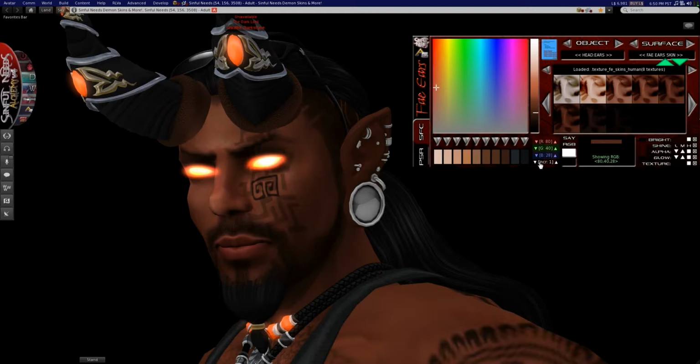Now I think I need to make all of this a little bit lighter, so I'm just going to click up a few times on all 3 of these numbers, and it will slowly make it whiter. Alright, and you can see that's a pretty fair match when you consider that I started with a skin tone that's significantly lighter than my own.